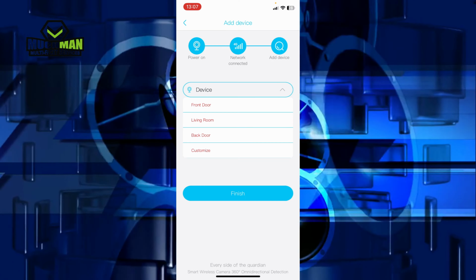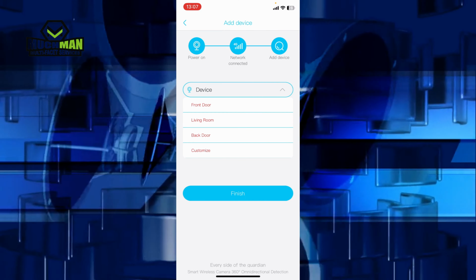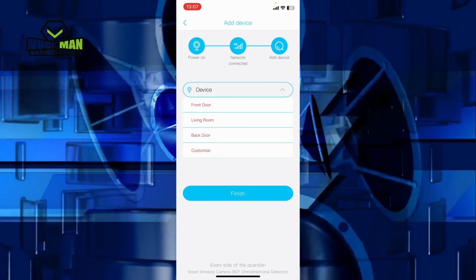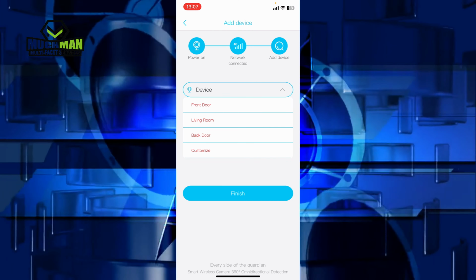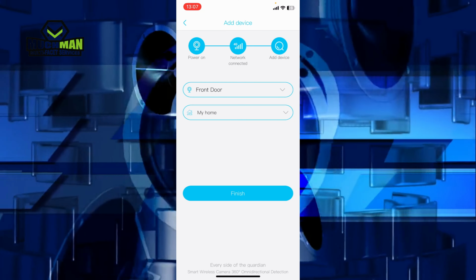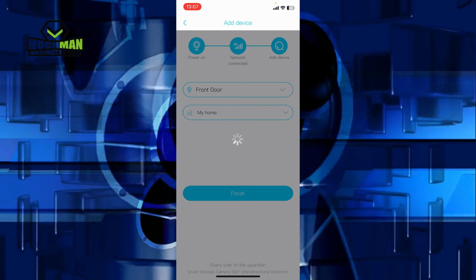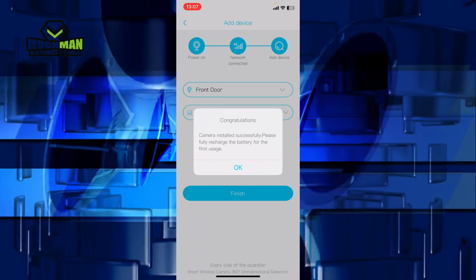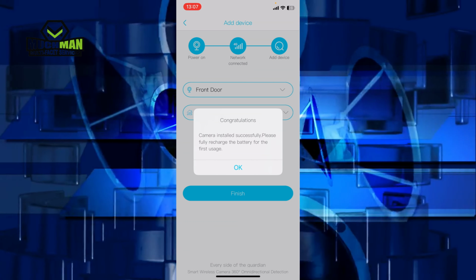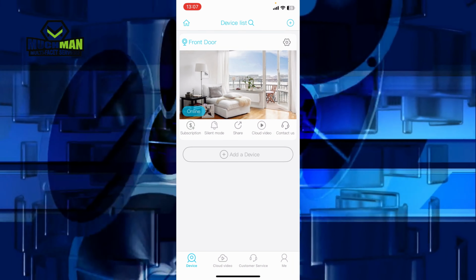I'll just tap on device: front door, living room, back door, customize, depending on where you want to fix it. But for me, I will just say front door. It is showing the front door. Then I'll tap finish. Camera installed successfully. My camera is fully charged and installed successfully, ready to use. Now this is my camera.